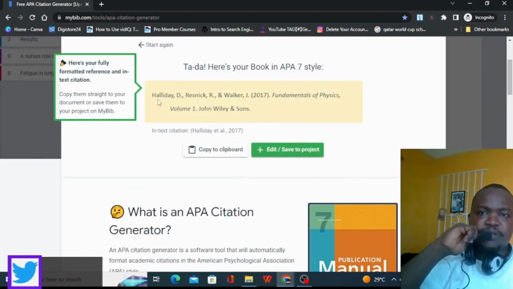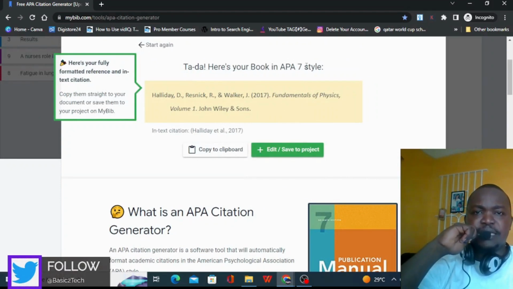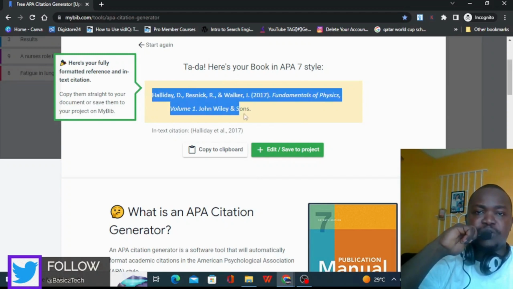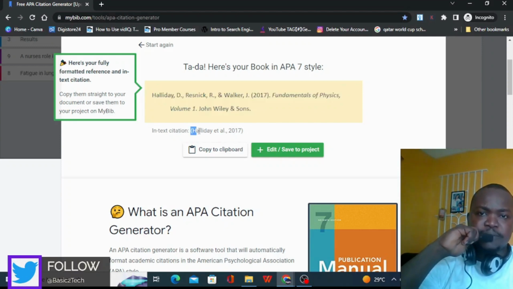Automatically, here is your fully formatted reference and in-text citation in APA 7 style. So all you do now is to copy this reference into your document under your reference section, and when you are citing this book, you have to use these formats for your in-text citation.